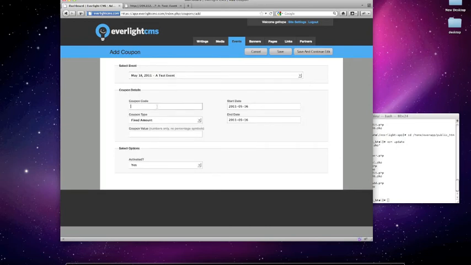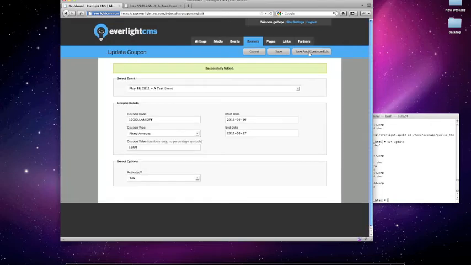You're going to come up with the coupon name. We're going to make this a $10 off coupon. So I'll say $10 off. I'm going to save that coupon code so I can show you how it works. And there's two types of coupons you can do. You can do a fixed amount or a percentage. So I'm going to stick with fixed amount. And I'm going to type in 10 down here. And I want this coupon to be valid from today until tomorrow. And activated is yes. All we do is save and continue edit. And now we've successfully added our coupon.